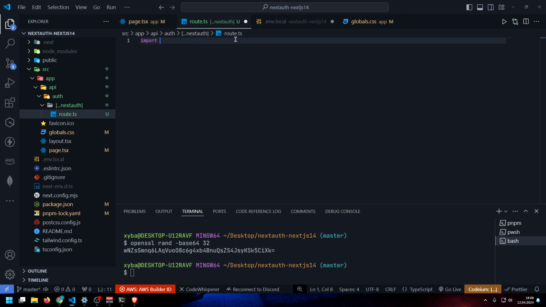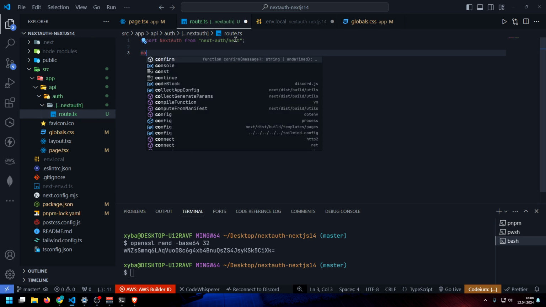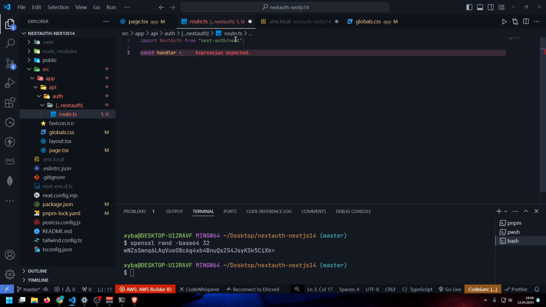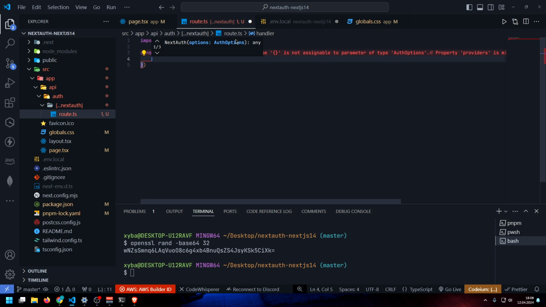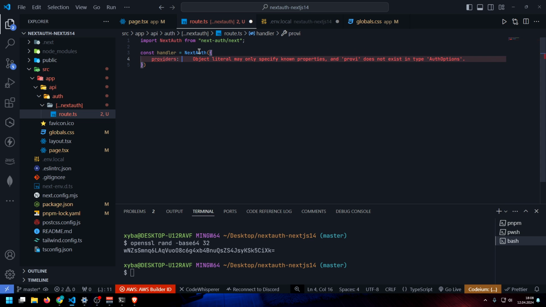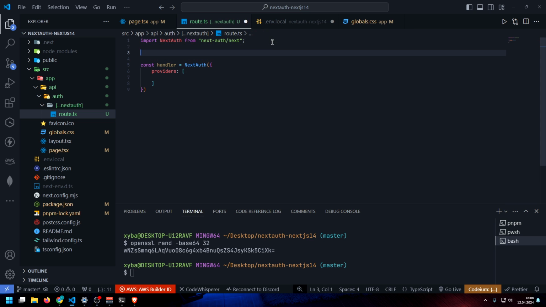And inside of here, we want to make sure to import NextAuth, of course. And then we want to create a handler. And here we want to initialize NextAuth as a function. And that's going to take in an object, which is going to contain an array of providers. Now we actually need to import some providers.